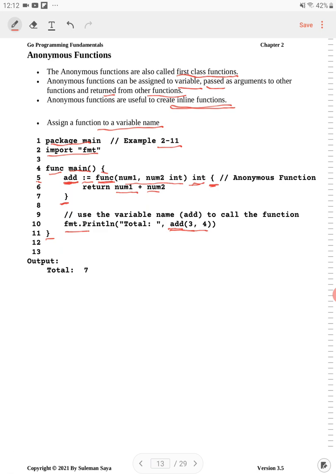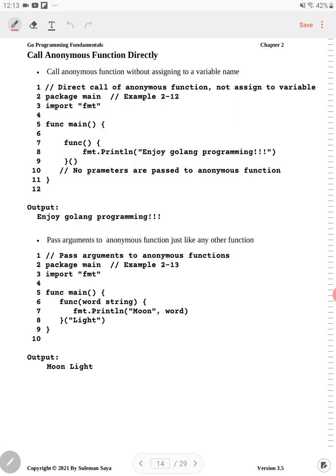Now let's look at how you can make a call of the anonymous function directly. Right here we made the call of the anonymous function by assigning it to some variable name, and we made a call right here at line number 10. But in the next example, what we are going to go over is to make a call of the anonymous function directly, without assigning it to any name.